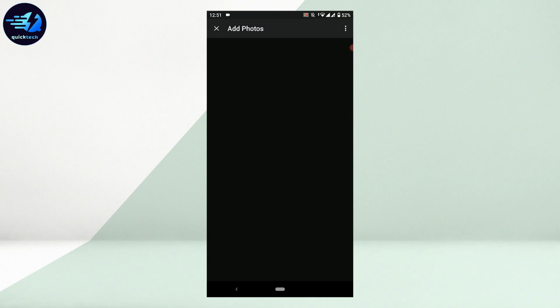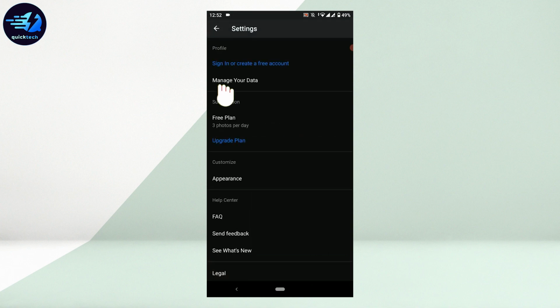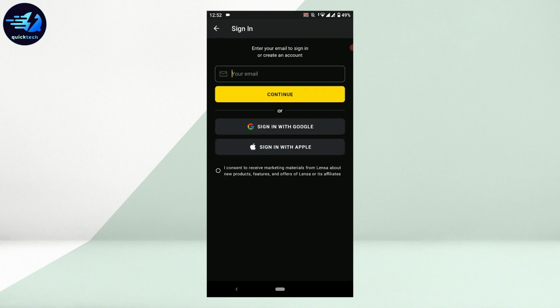Allow the app to access the photos in your mobile device. Here you can create your account first so that it will be easy for you to save the photos edited by you over here for the long term. Go on settings and tap on sign in or create an account. Now you type in your email address and get logged into your account.